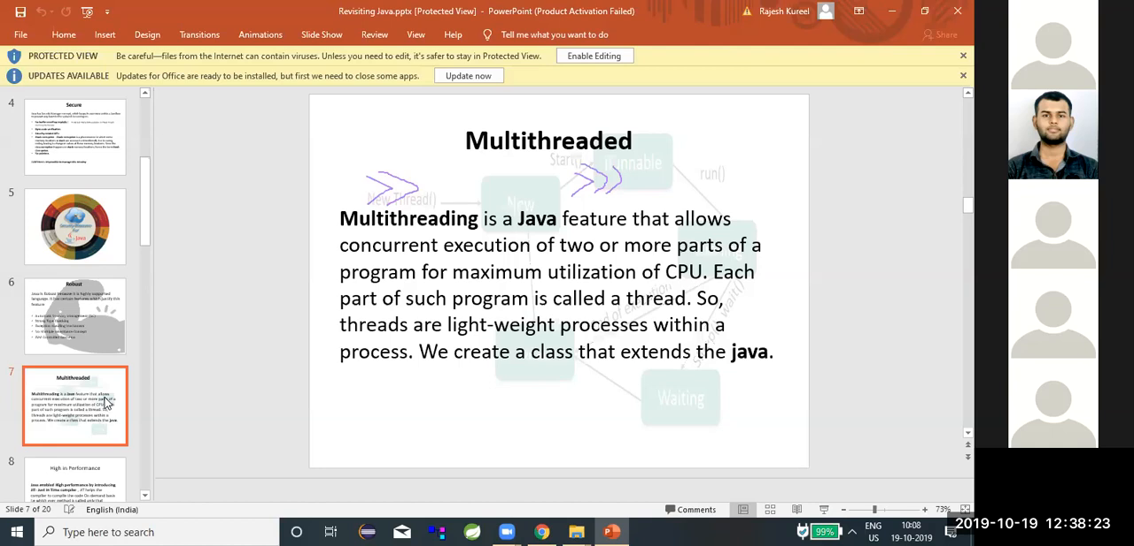So you must have a core understanding of multi-threading before using this functionality. Because if you do not understand multi-threading, it will be a problem and it will behave very differently on different operating systems, and there will be no use of multi-threading. So each part of such a program is called a thread. Whenever you create a program which has multiple parts, each part is called a thread.